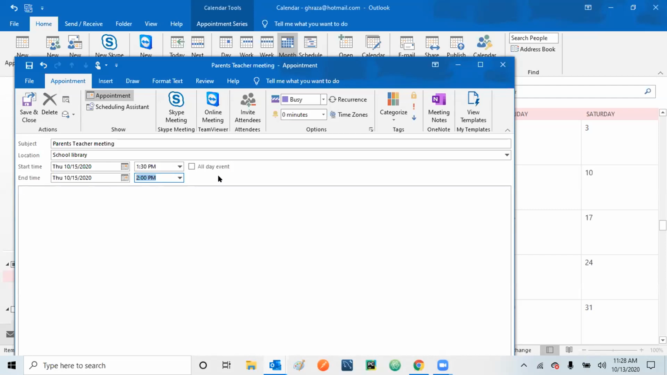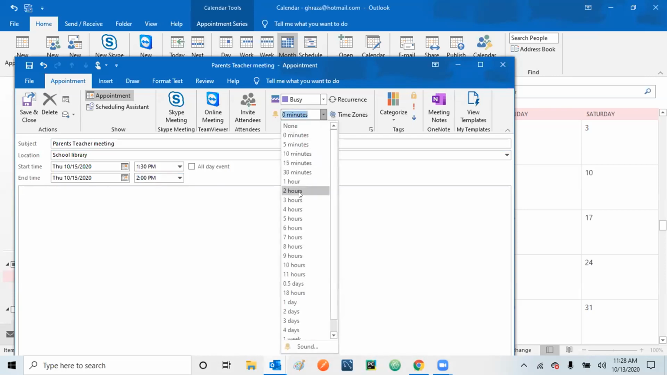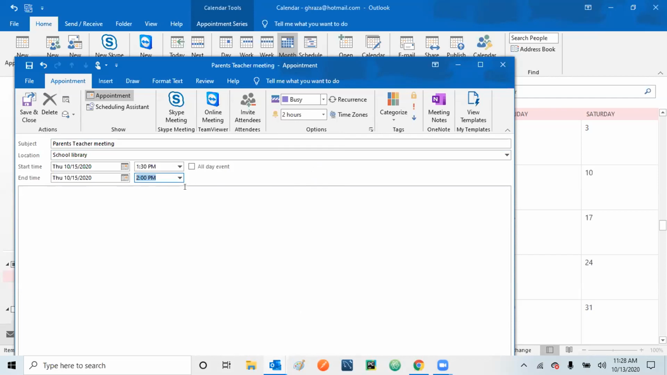So you can just click the reminder option here, and then you say, okay, remind me 2 hours before the meeting. So now you know 1:30 is your meeting time, but at 11:30 you will get a reminder on your phone or on your computer, wherever you have installed it, that your meeting is due in 2 hours, and then you can get ready, start driving your car to the school, and reach there on time, before the meeting starts.